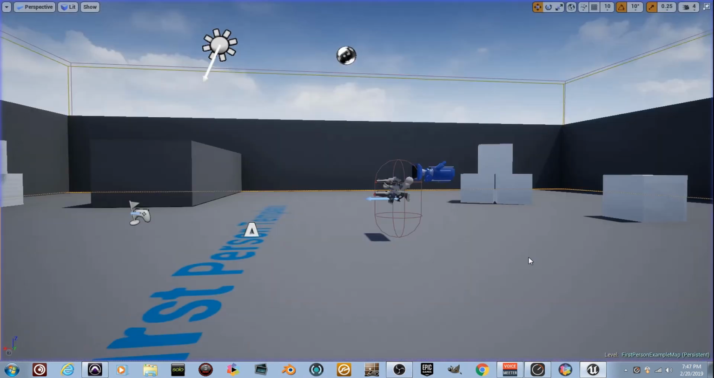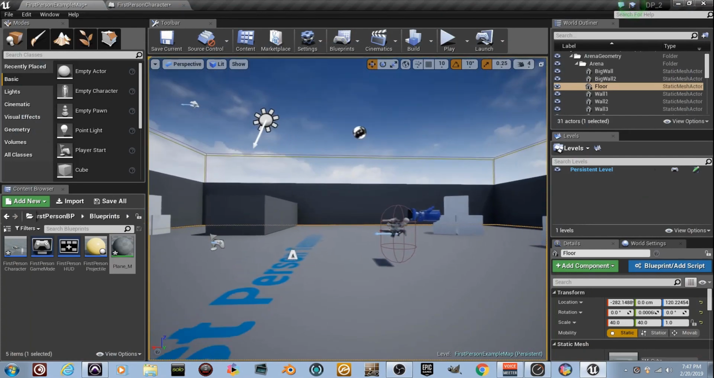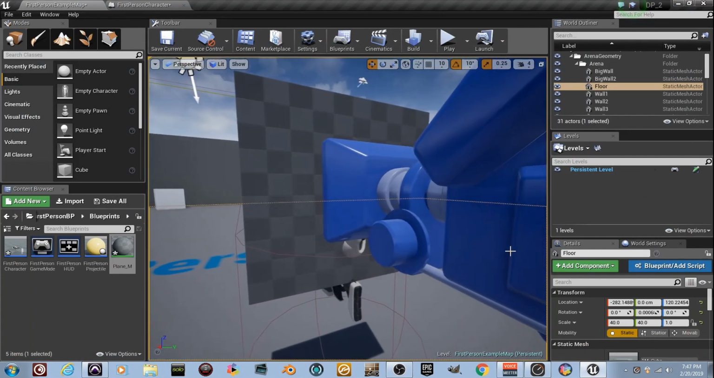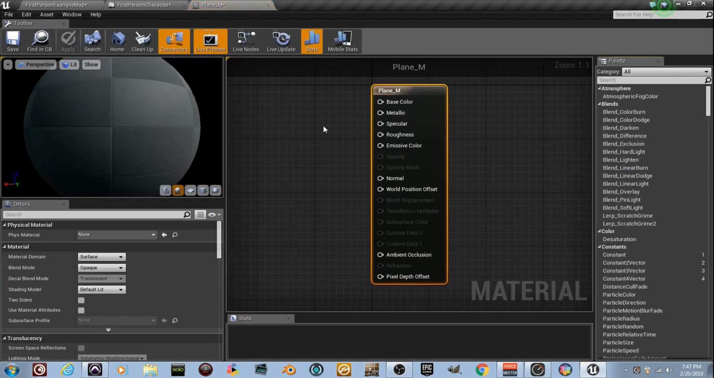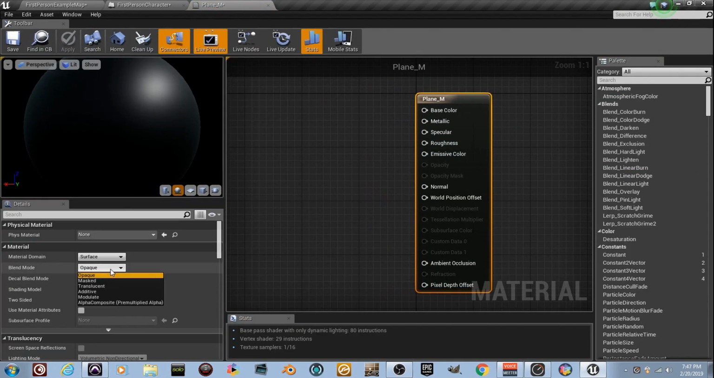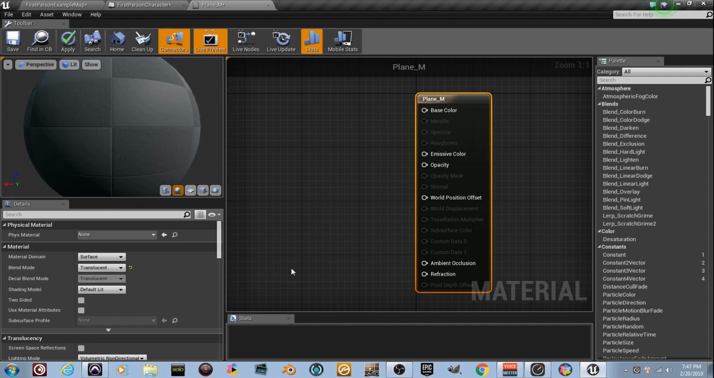Don't be scared of it. You know what I'm talking about? It's got a little checkerboard. I know it's not very cool, but we're going to make it look sweet. We're going to make it change, but we want it to start off translucent. So if I double click, it'll open it up in this third thing. Let's go ahead and change it from opaque to translucent. And let's get started, okay?